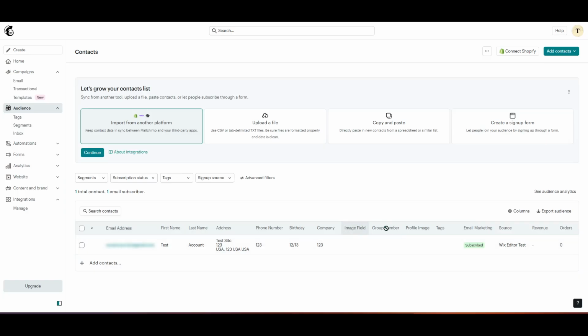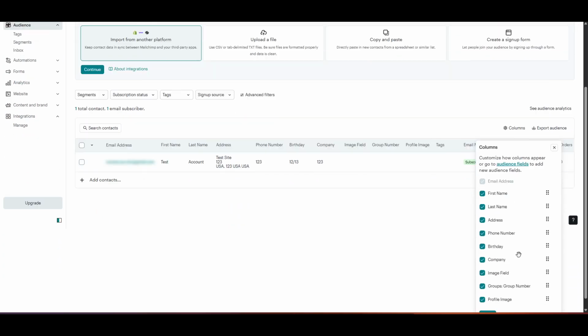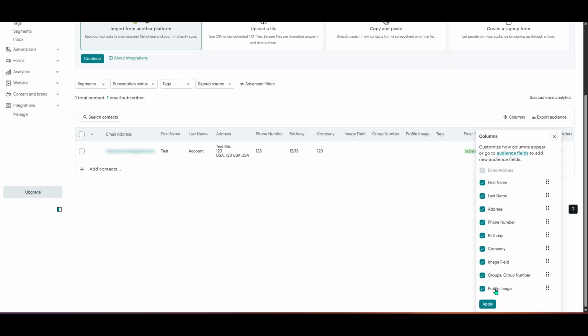If the table starts to feel crowded, you can always uncheck columns you don't need to see every day, keeping the view clean and focused on what matters most.